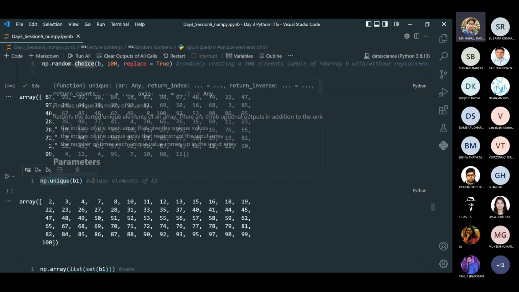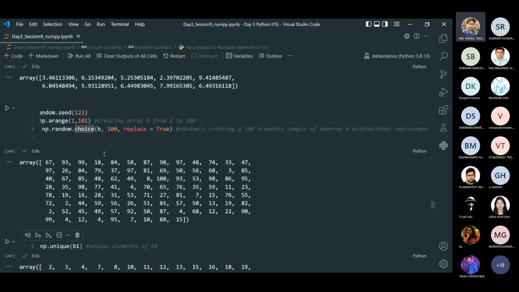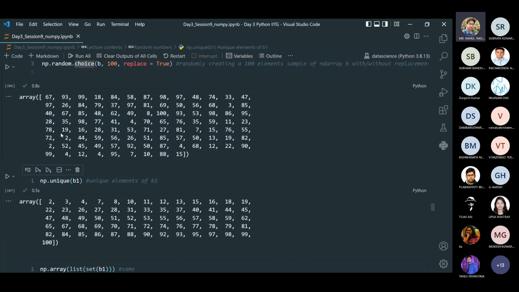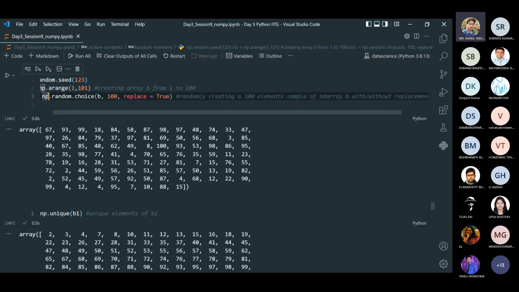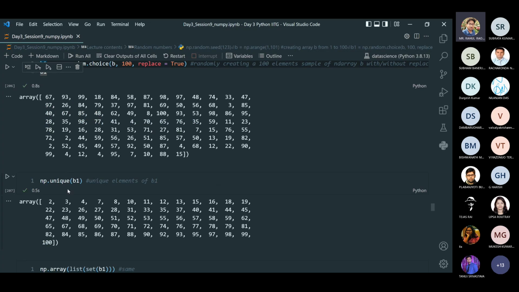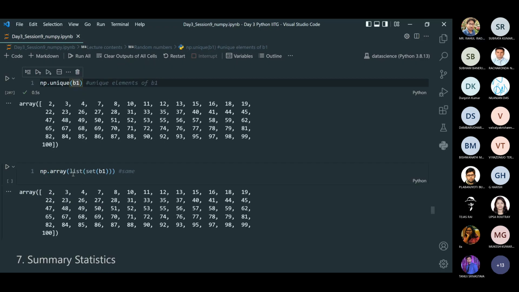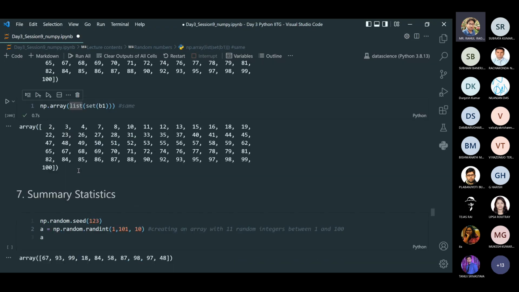So np.unique will create the unique elements of matrix B. So these are the unique elements. These elements were not unique here, so we stored them in B. Here we see that we are getting the unique elements from this random matrix B1. We can also use the set function, type cast it to list function and then pass it to array to get the unique numbers.